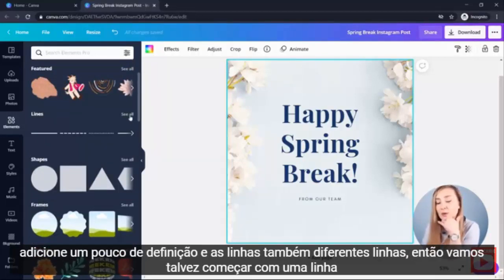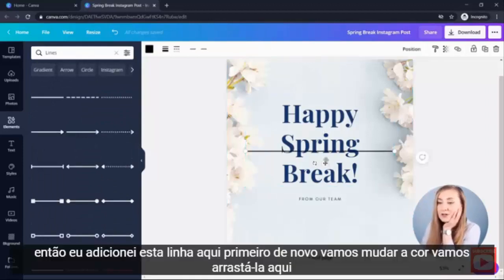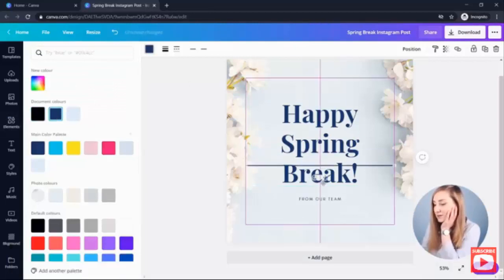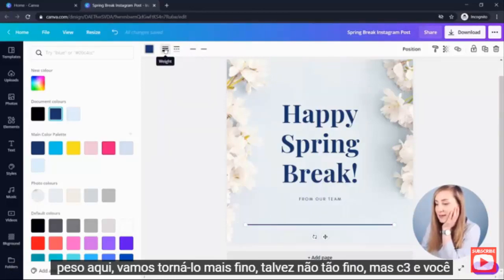So let's maybe start with a line. So I've added this line in here. First off, again, let's change the color. Let's drag it down here. And as you can see, you've got different options for the line. So you've got line weight in here. Let's make it thinner, maybe not as thin, but let's see, 3.